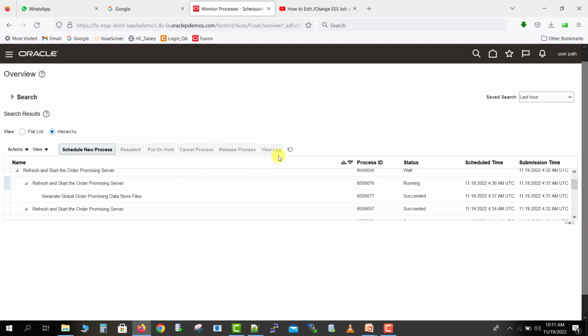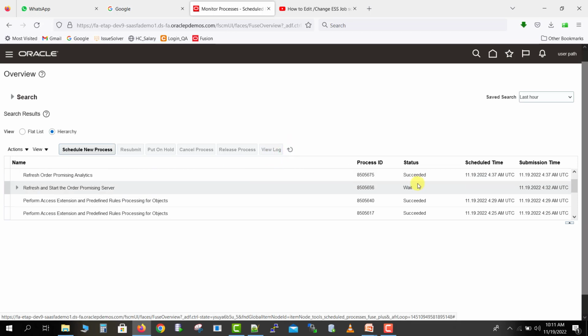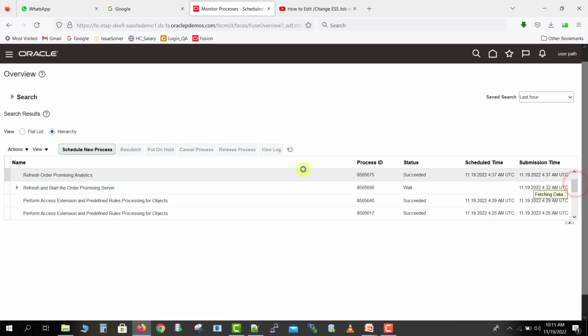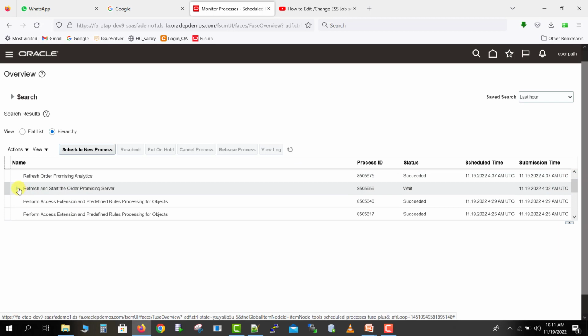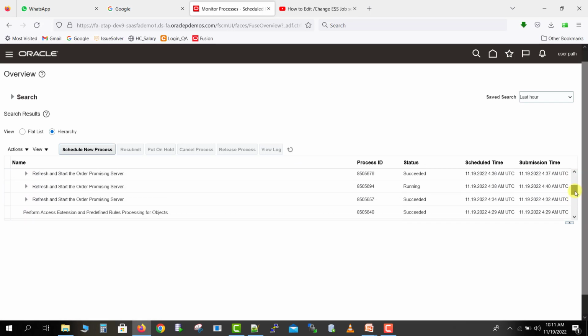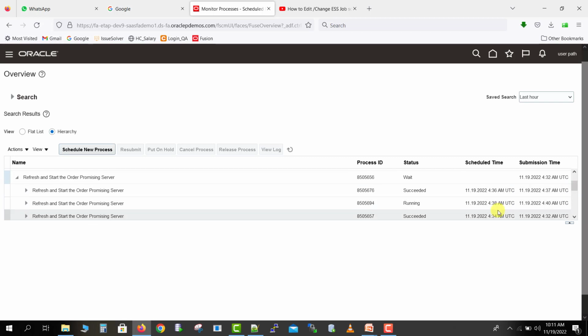So you can refresh from here also. So if it got success, you will get this success here also. Okay, so let me expand it. Success. So it is also success. So you can see the 4:36 one is success, and the 4:38 is in running status now.